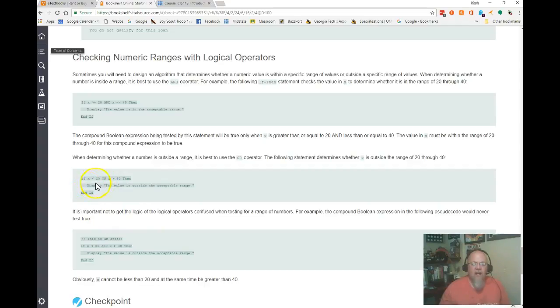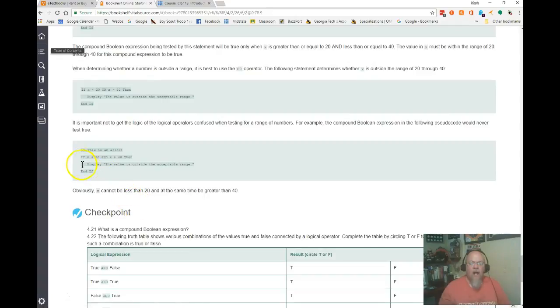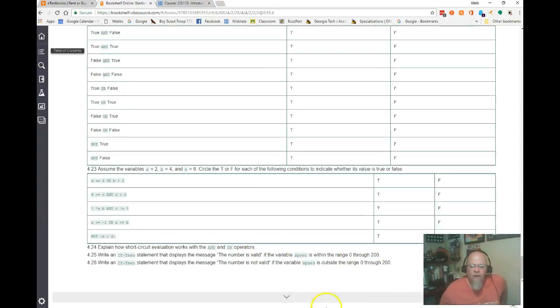If I said if x is less than 20 or x is greater than 40, now this is a different kind of range. I do not want them to select between 20 and 40. I want them to pick a number that's less than 20 or a number that's greater than 40. So I would use an or in this case. I cannot say if x is less than 20 and x greater than 40. That will never, ever be true, because we can never have a value be both greater than and less than something else.